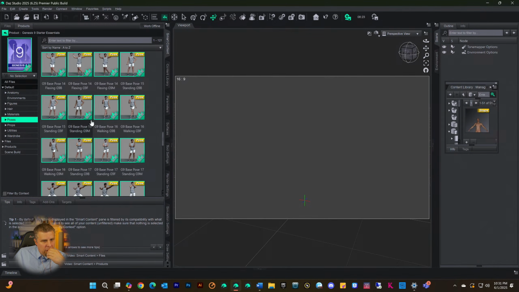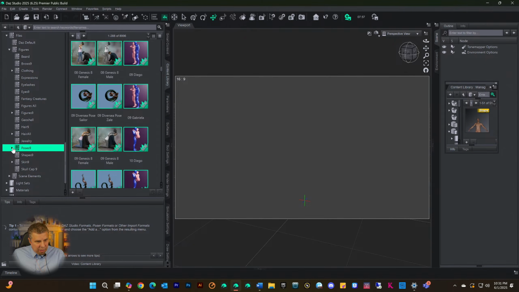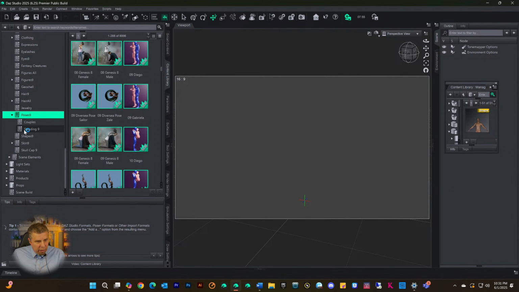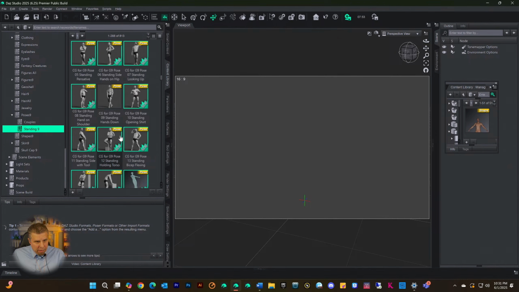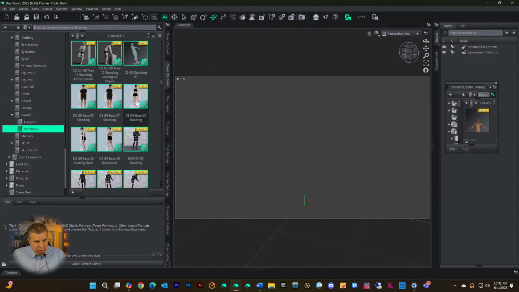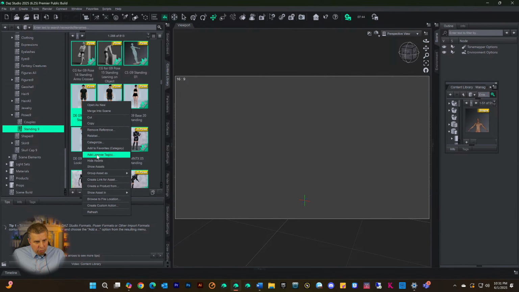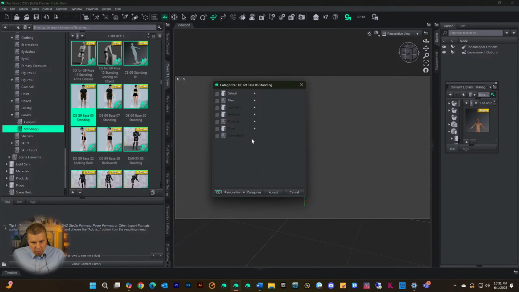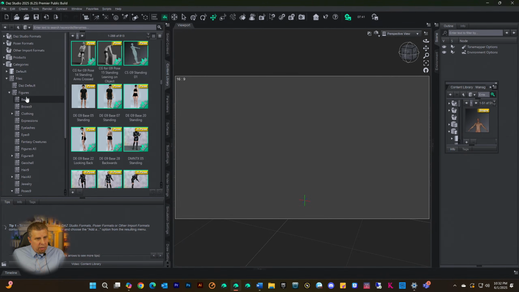And so I have my Poses 9 here. What I'm trying to do, standing, is to just find a basic pose that's going to look right. All right, we're going to go now to categorize. We're going to put this into scene build, accept.